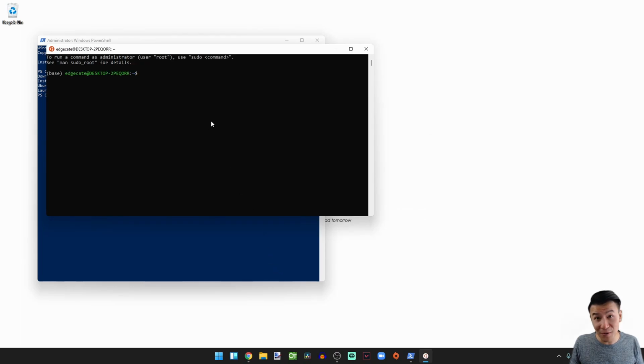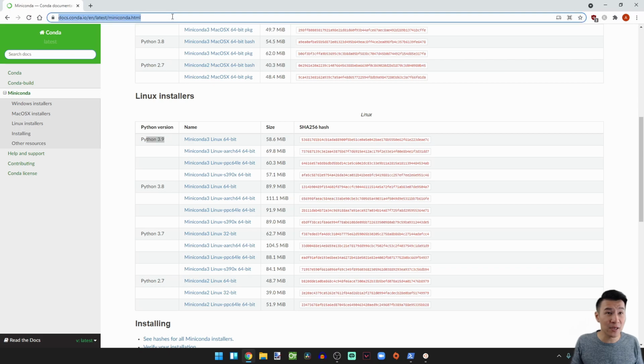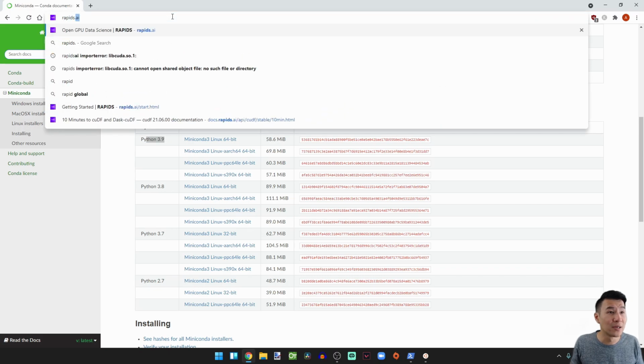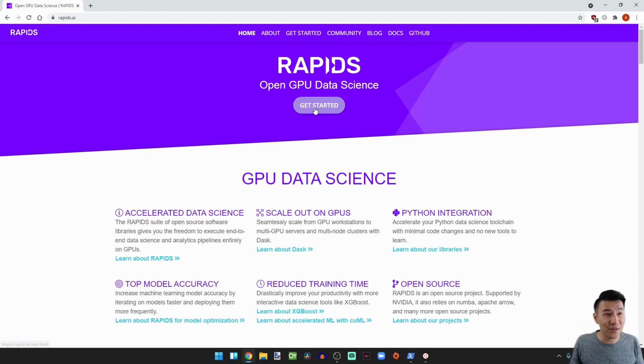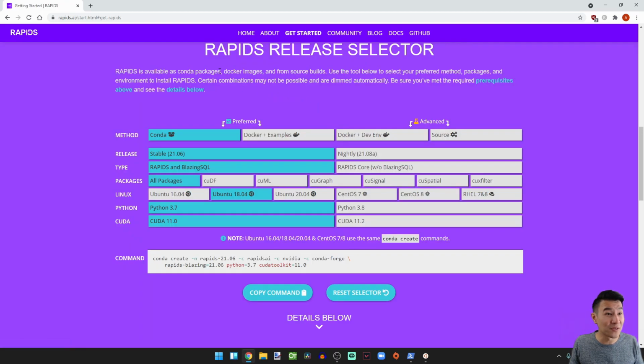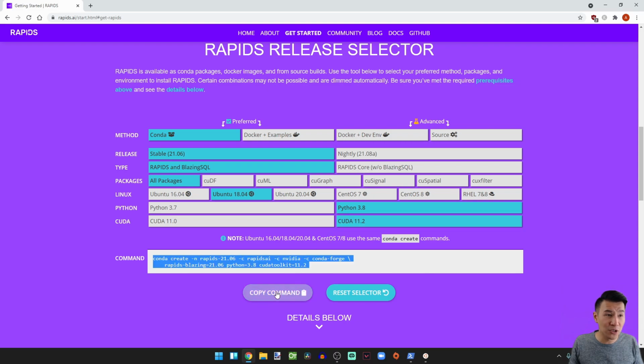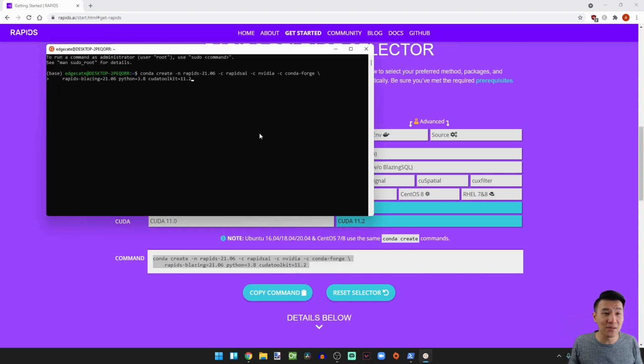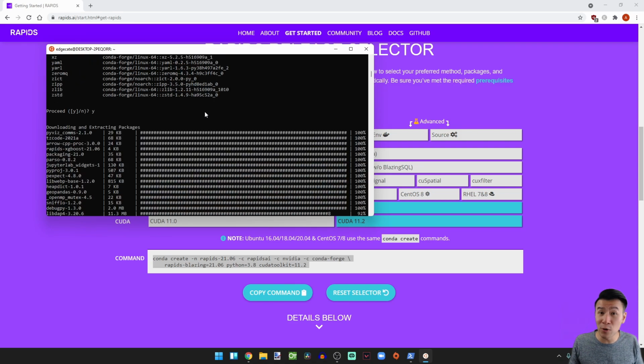And then finally, we're going to install RAPIDS. So let's go back to the browser and type in rapids.ai. Click on Get Started at the top and select Release. Now the combination we want here is Conda, Stable, RAPIDS and BlazingSQL, all packages, Ubuntu 18.04, the latest Python, and the latest CUDA. We'll then copy that command generated and paste that into Ubuntu. This took about 15 minutes, so we'll come back when it's done.